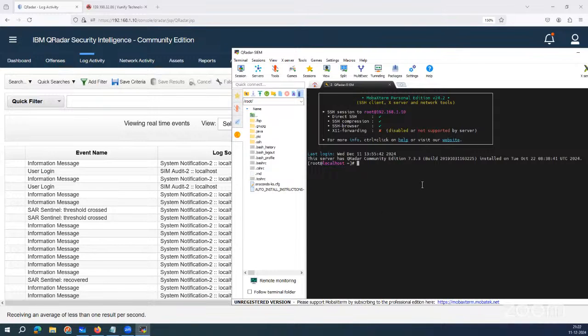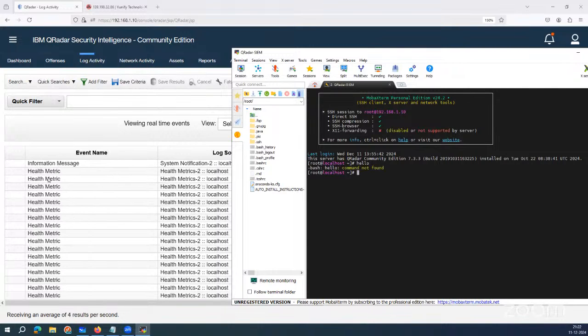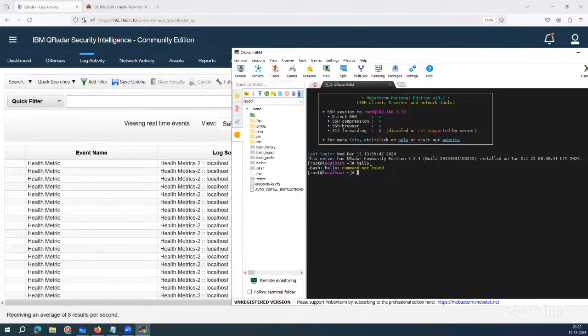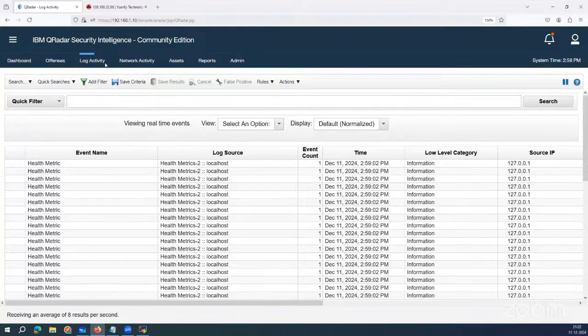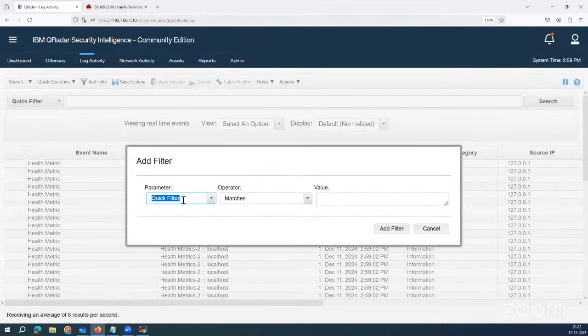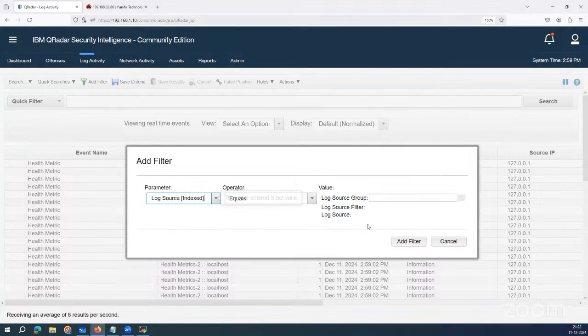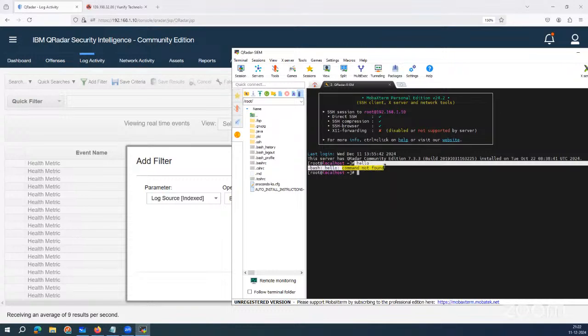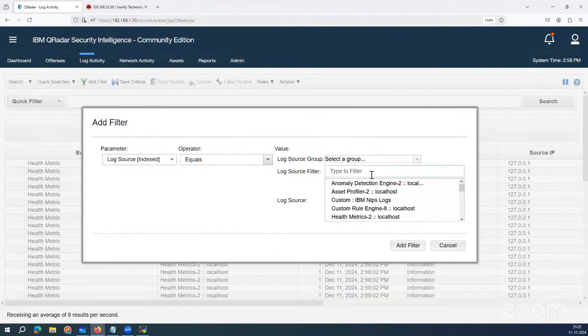If I write a command here, hello, there should be a log saying that a command was found. A user executed a command. All this would be logged, whatever you are doing here. For example, if you want to filter it out, you go in the real time and add a filter, log source indexed. I have lots of log sources I have created for myself. For the purpose of it, I'm going to take this particular log source of my QRadar itself, where I'm writing and executing certain things. So those logs are stored in the audit log.